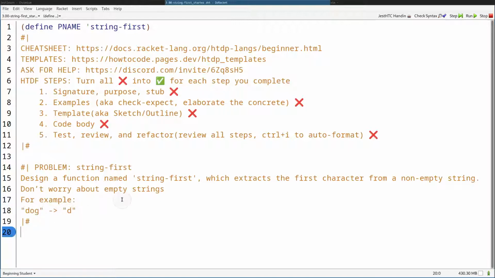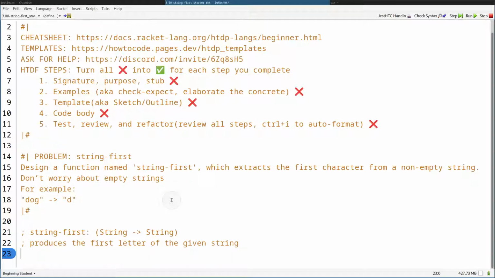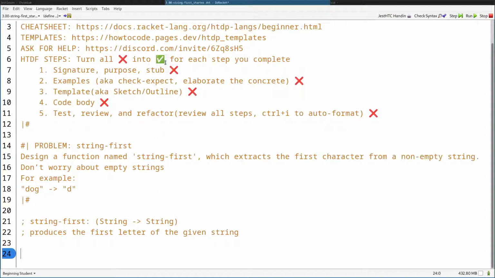So let's just get started on this problem. Let me see, signature. They gave us the name of the function. In fact, we're going to give you the name of the function a lot because the auto grader kind of needs it. So string first is the name of the function. It's going to consume a string and produce a string. And the purpose: produces the first letter of the given string. So that's done. Write the stub also. String first, I'm going to call this parameter str, and it should produce a dummy value of the string. So that's the first step done.